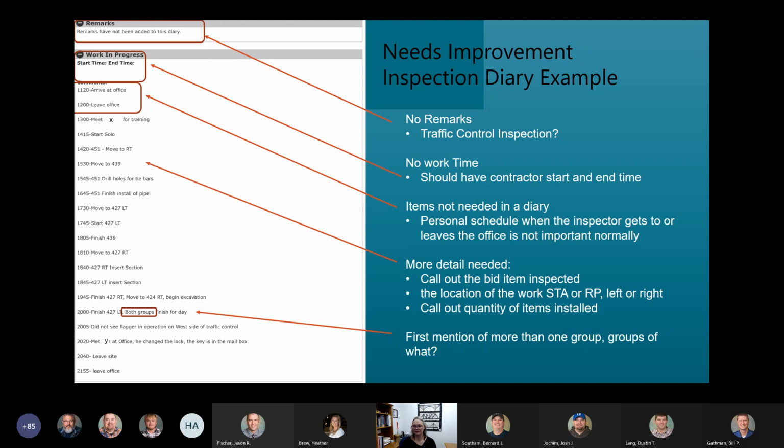Reading this diary, it looks like someone may have been taking over from an inspector midday, so they may not have the start time, but could reference Inspector X's diary for a start time. There's information about when the inspector left the office and got to the job site. Most of the time, these details about the inspector's day aren't really needed in the diary. We're supposed to be documenting what the contractor has done on the project, not what we're doing on the project. A lot of times I'll keep my own personal, written diary of when I get there and leave and things like that, so that I can do my timesheet later, but that shouldn't be included within this CARS document diary.